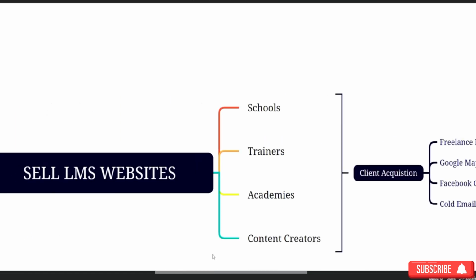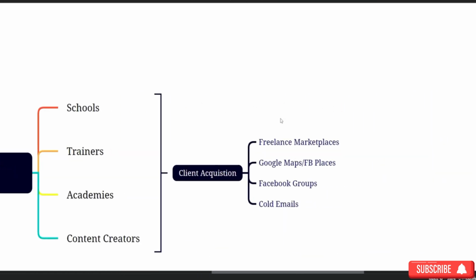So this is basically the whole process of selling LMS websites. These are the 3 processes that are simple. This one requires a bit of effort, and the whole effort is covered in the next lecture.